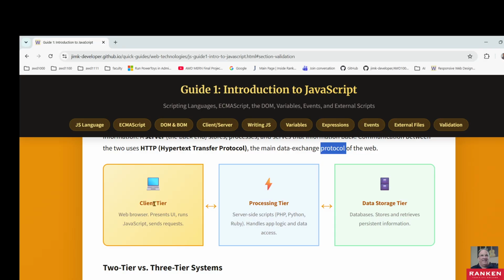And here's an example. Basically, your client machine, computer, phone, whatever. This is the web browser, which prints UIs, runs JavaScript, and sends requests. Processing tier. So usually when you make a call, it's going somewhere. We've talked about that with the domains, and there are domain name servers, and it knows where to go. So there's a server associated with your website, with your web domain, and it's going to go to that web server, and on that web server, it's going to do some server-side processing.